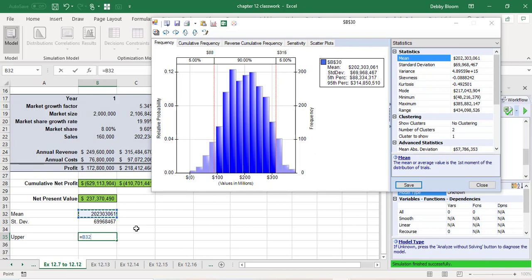So I take the mean, and I'm going to use an absolute reference for the mean, so when I copy it for the lower, it's still going to start with the mean. And then I'm going to add 1.96 multiplied by the standard deviation. So I'm going to click on cell B33, and use my F4 key or type those dollar signs to change that into an absolute cell reference.